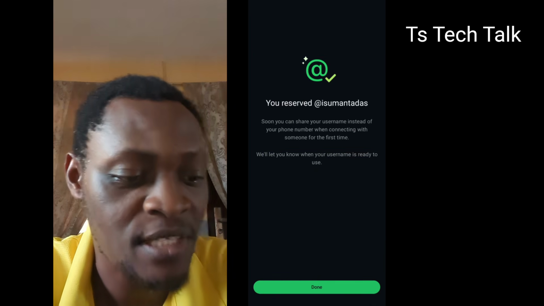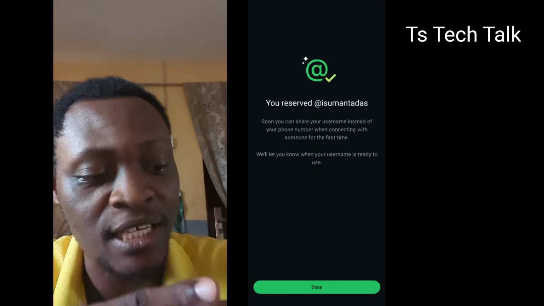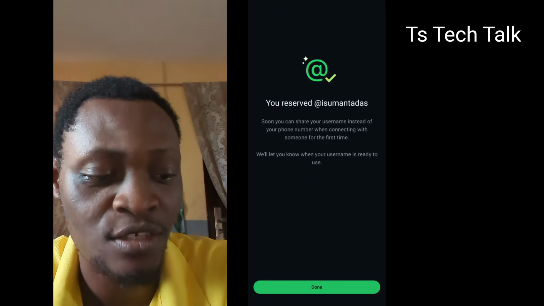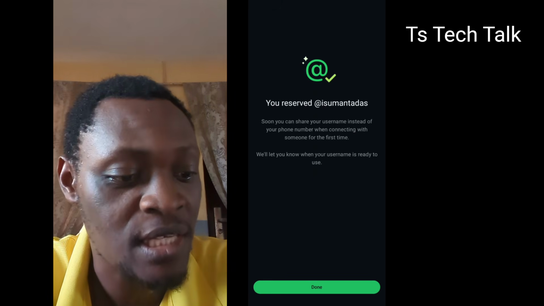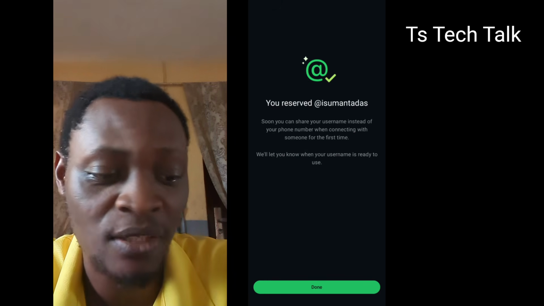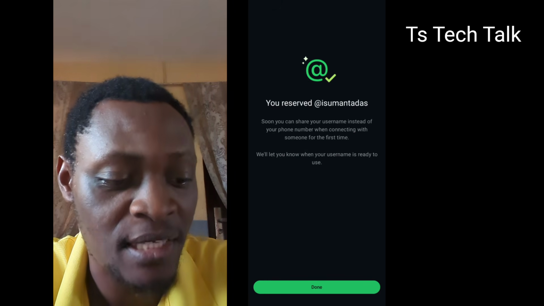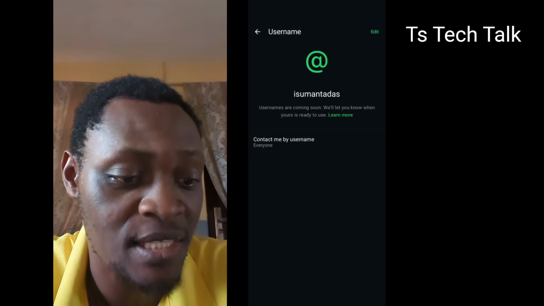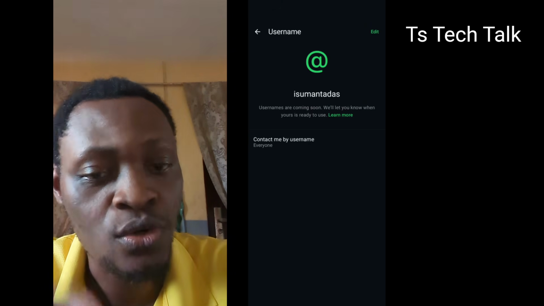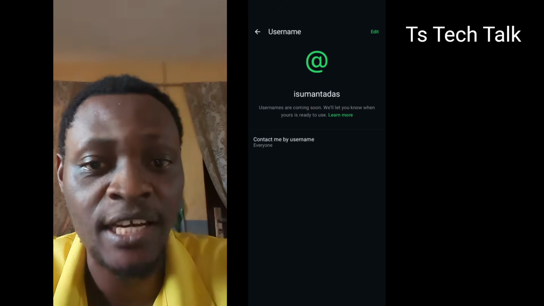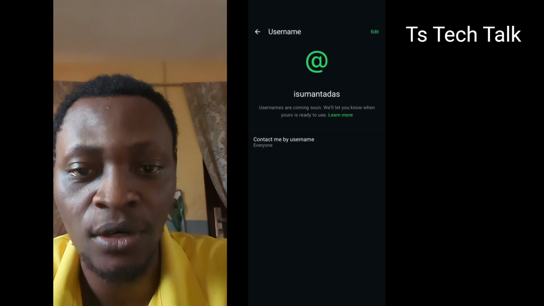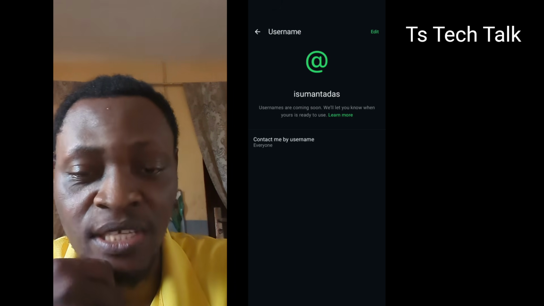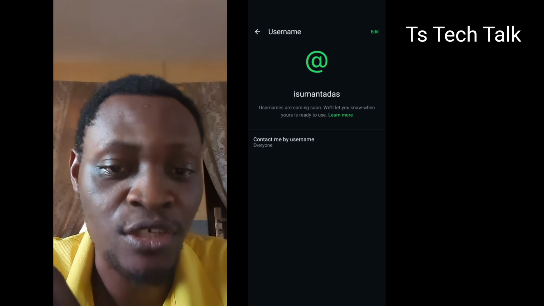Now, after you have saved, the next thing you see is that it is going to prompt you with an icon saying that you have actually reserved that particular username. Now, after you've seen that, just click on done and it's going to bring you to this other page that also says username has been reserved. So when the WhatsApp username is officially launched later on, you will be able to make use of this username to log in instead of making use of your phone number.